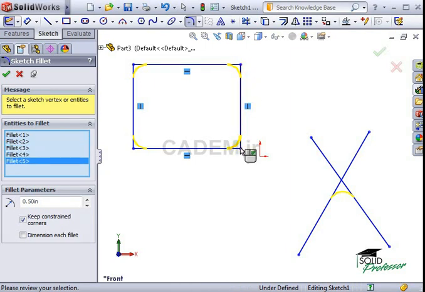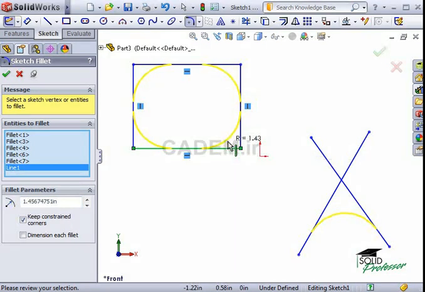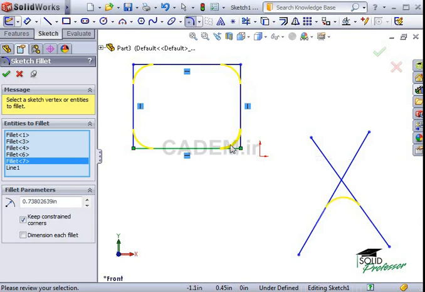To remove a fillet from the list, I can either click on it in the Graphics window, or I click on it in the Property Manager and press Delete on my keyboard. To change the radius of the fillets, I can change the value in the spin box. Or I can click and drag one of the yellow fillet previews in the Graphics window. However, changing the size will affect all of the fillets in the Entities to Fillet selection window.